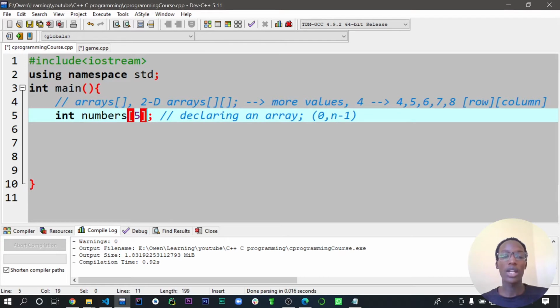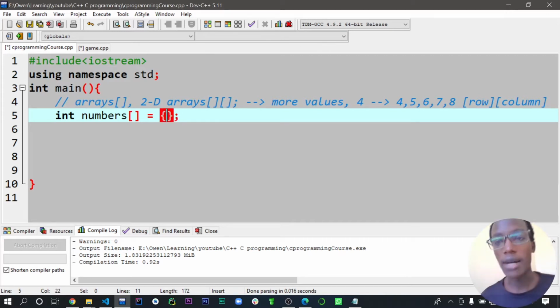So 2D actually allows us to assign values in row and column architecture. So I'm just going to delete this one. The next thing I want us to do is directly assign values. So we can say, and then your values come inside here. For you to assign values, you have to use the opening and closing curly brackets.